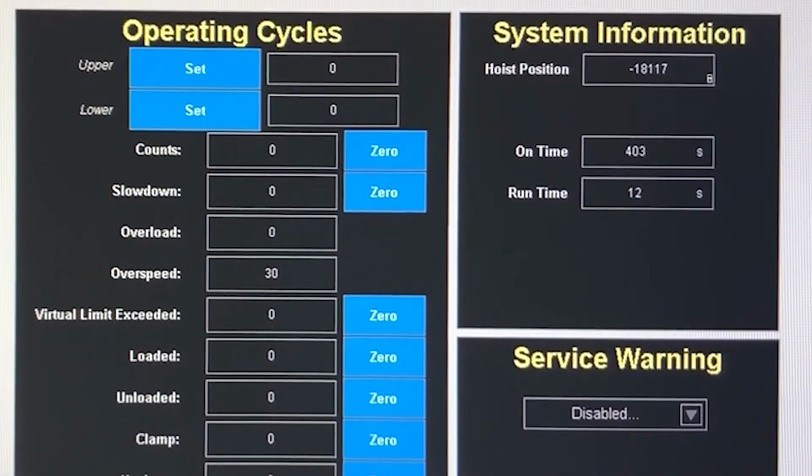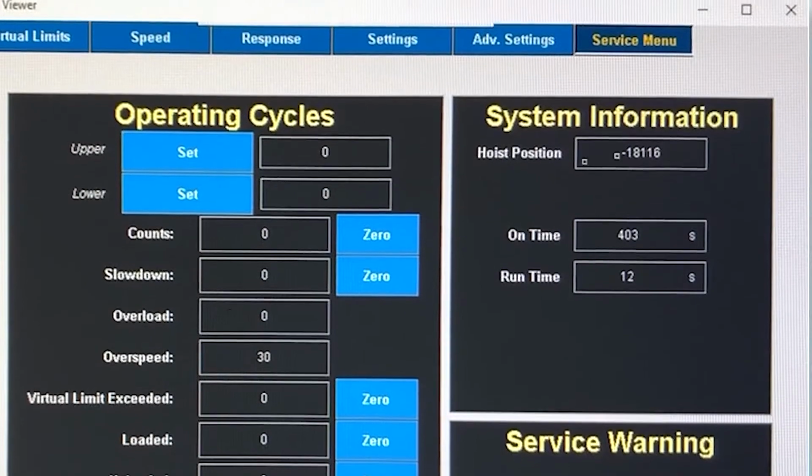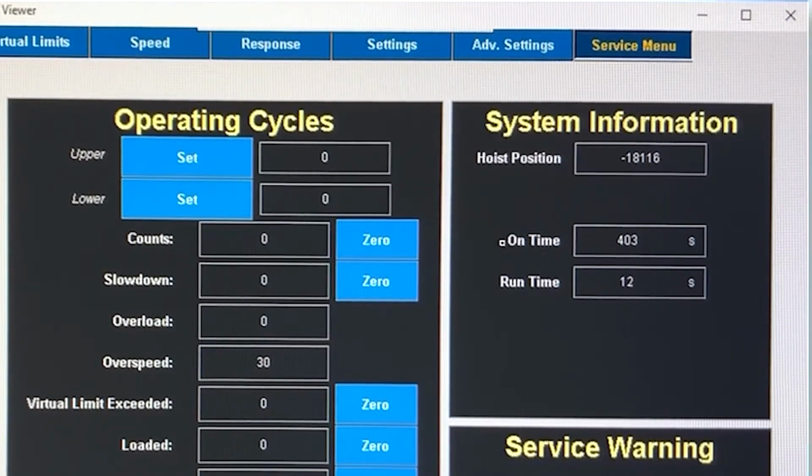Now over here you've got some system information. You'll see again, this is the position of the G-force, the vertical position. It shows you on time, which is the amount of time that the unit has had power applied to it, in hours. And then this is run time, which is the amount of time that the unit has been physically used to lift, either in float mode or run mode, and that is also in hours.